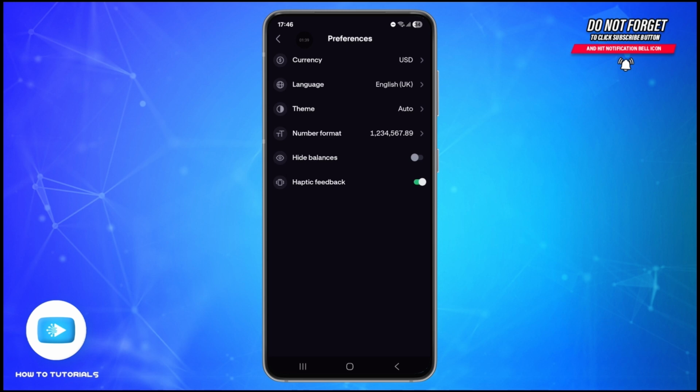Now go back to your portfolio or balances page. You will find all of your amounts in your chosen currency. And that's it. That's how you successfully change the currency display in your Kraken app. Now you can track your crypto in the currency you are most comfortable with.